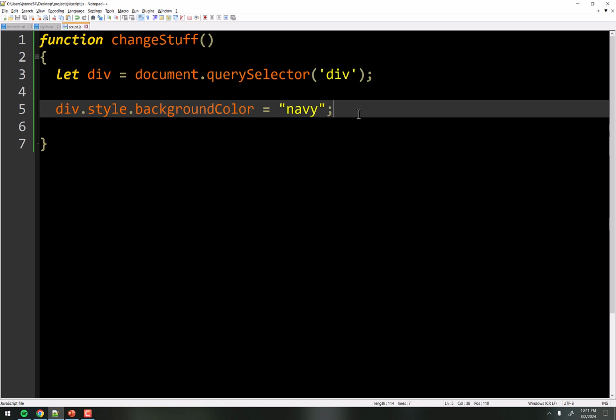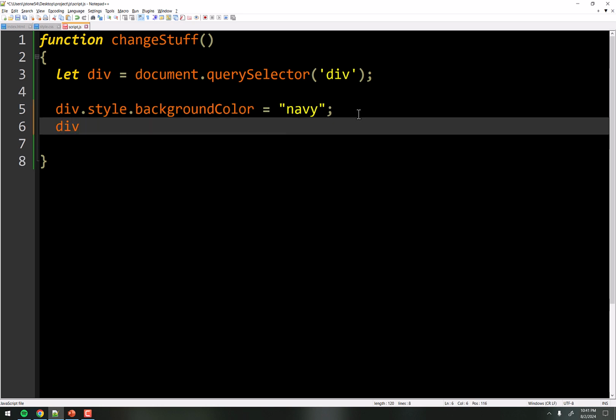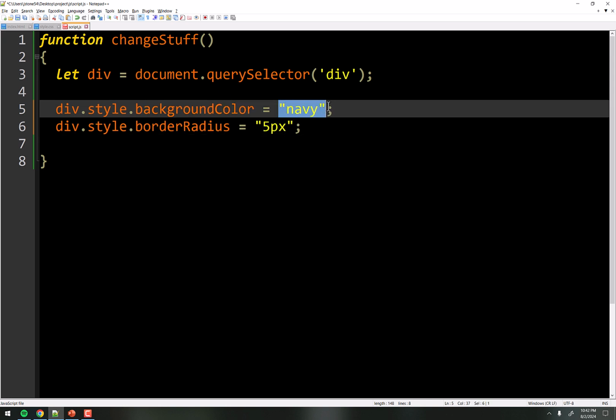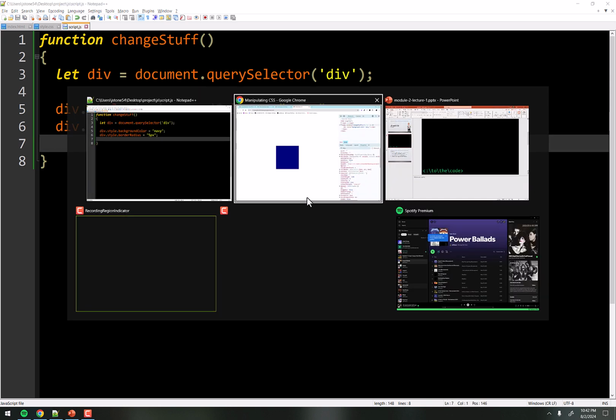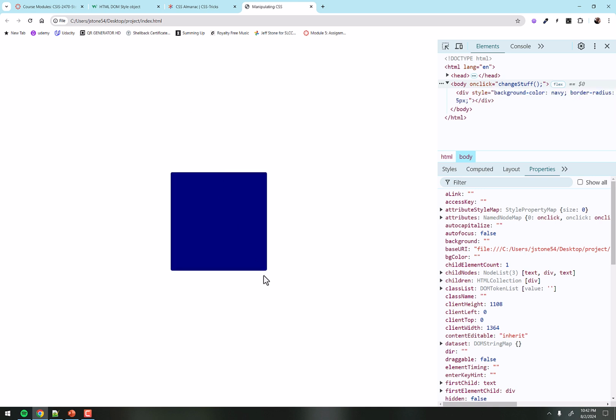Border radius. If I wanted to make it round, like we did before, div.style.borderRadius, right? It wouldn't be border dash radius, it would be borderRadius. And I can just put right here 5 pixels. Now, all of these values are a string. Even the ones that are numbers, they're still strings. So this is how we have to store it. So again, refresh it, I click it, and you can see a teeny little 5 pixel border radius.